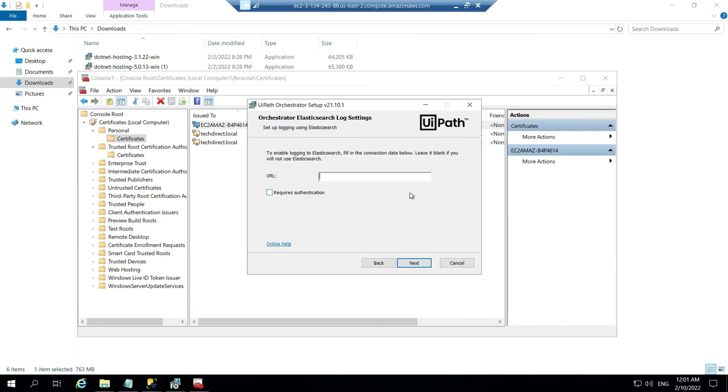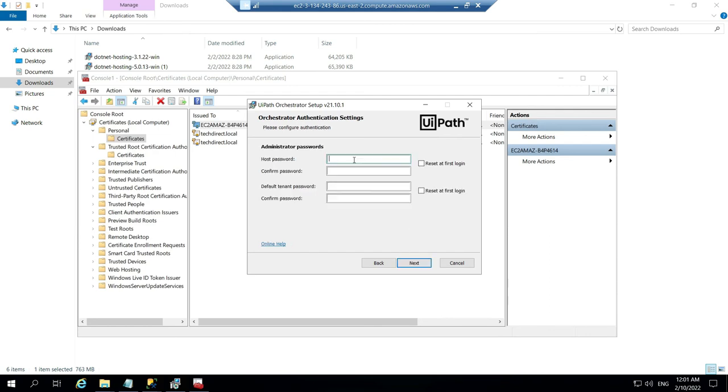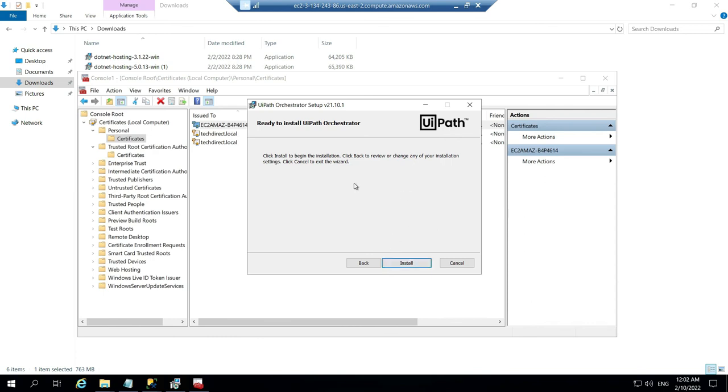To enable logging to the Elasticsearch, fill in the connection data below. Okay, we are not setting up the Elasticsearch, so I will keep it as a blank, and we'll click on the next button. So here it is asking to confirm the host tenant password and also the password for default tenant. So I'll specify both the passwords. Then I will click on next button to continue with the installation. So installation wizard is completed now. All the needed information has been provided to this wizard. Now we will continue with the actual installation. For that I will click on install button.